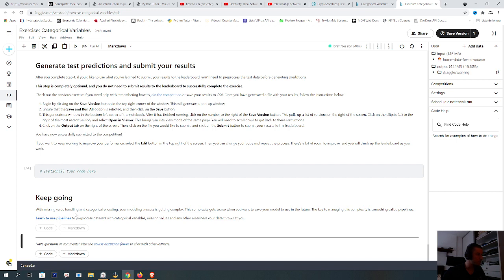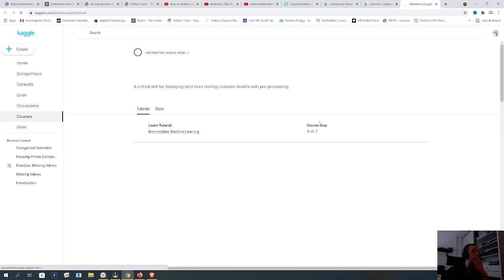Missing value handling, categorical encoding, your modeling process is getting complex. This complexity gets worse when you want to save your model for use in the future. The key to managing this complexity is something called pipelines. Learn to use pipelines to preprocess data. So I guess this is the next step.